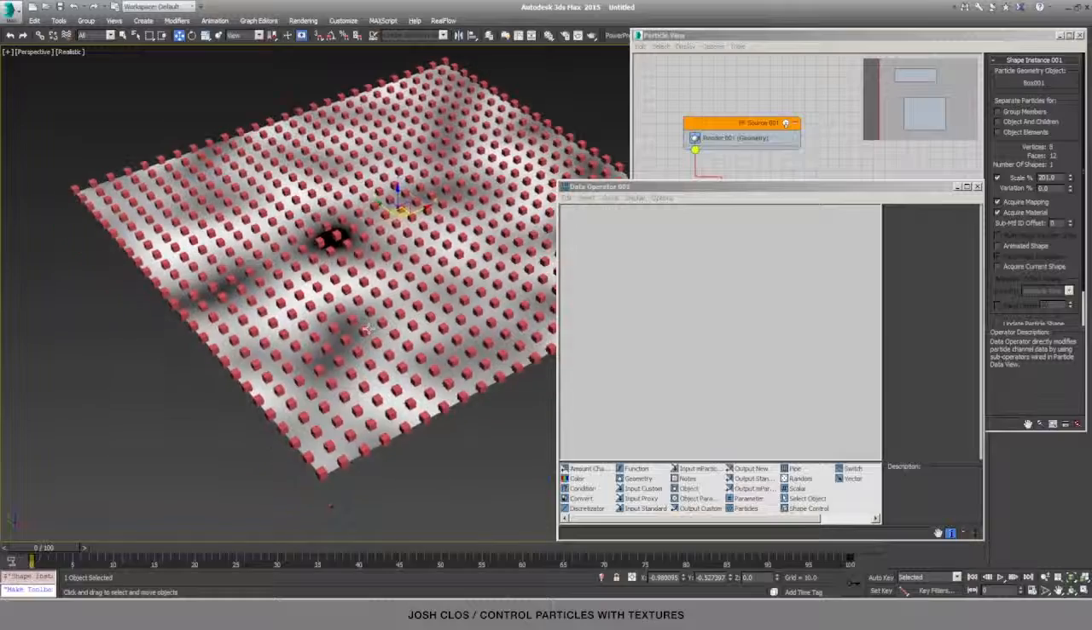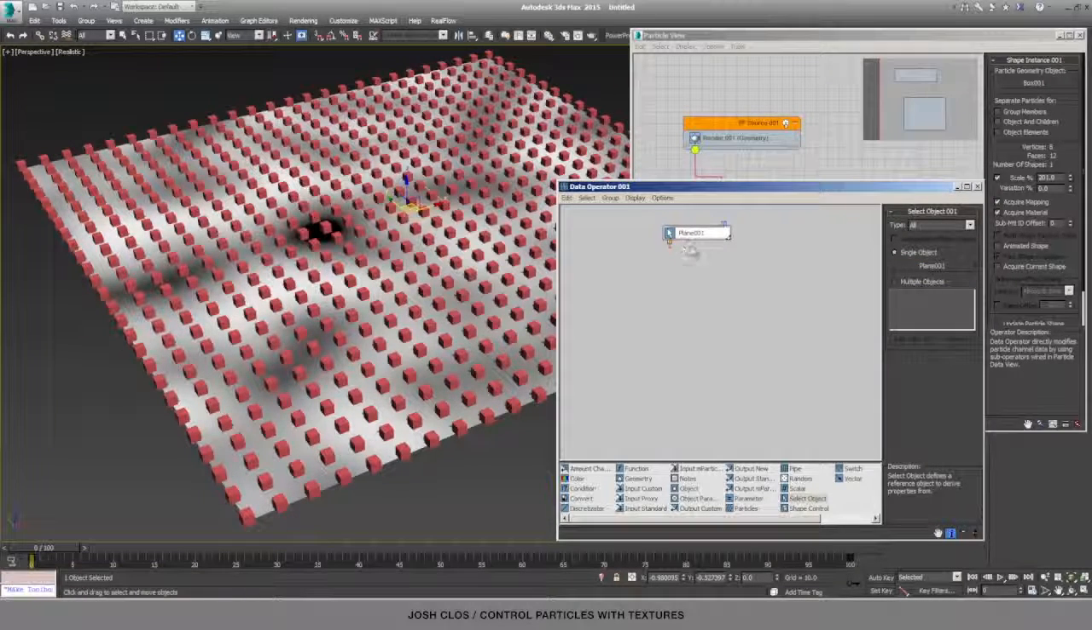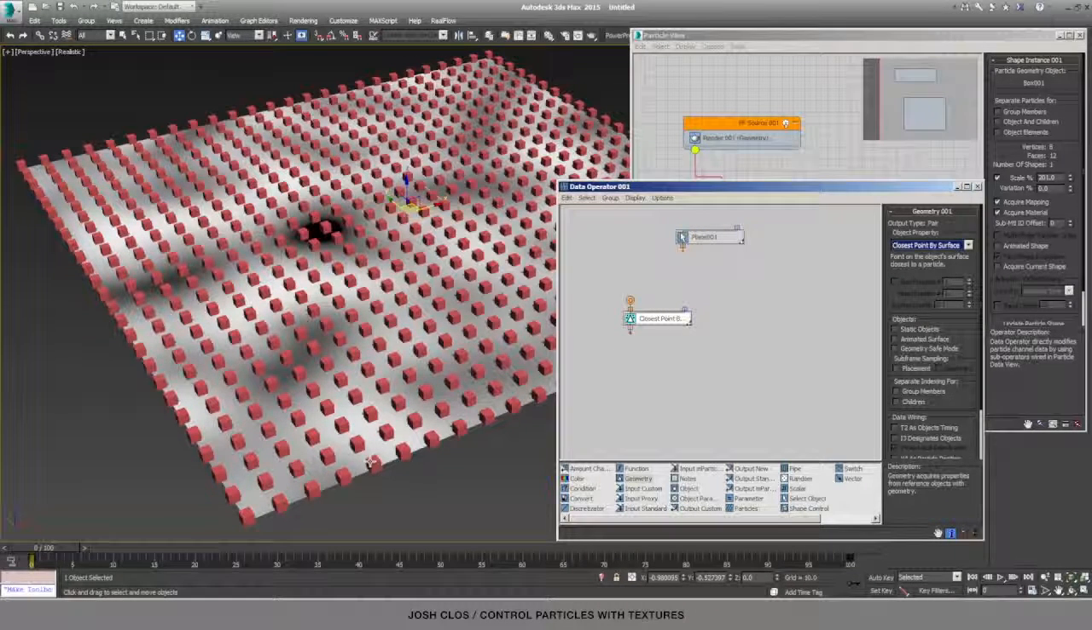But what we need to do is query the closest point on the surface of the plane to each particle separately. So if we pull in a select object and then we select the plane, now we have the plane in our data operator, so we need to choose what to do with that data. And if we choose a geometry sub operator, this has an option in it called closest point by surface, and that will be the closest point to each particle individually on the surface of this plane. And we can connect that to the object here, so now it's querying that point on the plane relative to each particle separately.